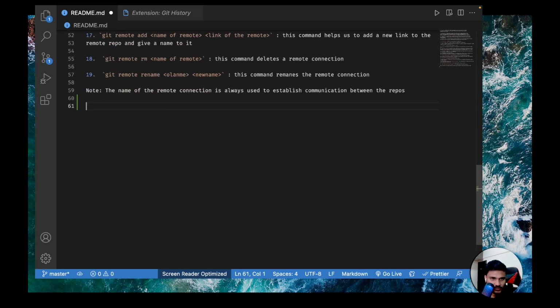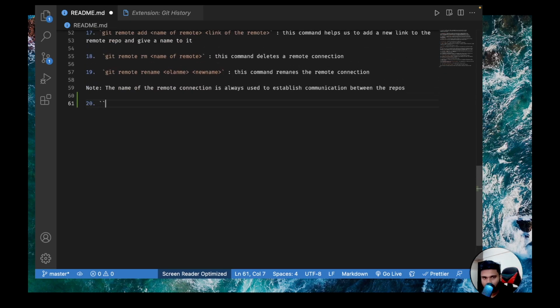Okay, so let's add one more command. Let's say you have to add multiple files together to the staging area. You can do git add, and then write every file name: file 1, file 2, file 3, and so on. This command will add multiple file changes together in the staging area.